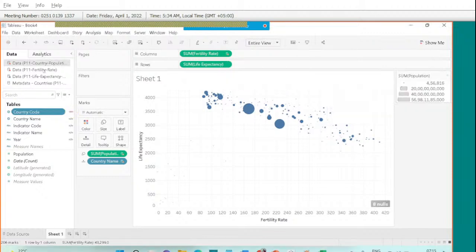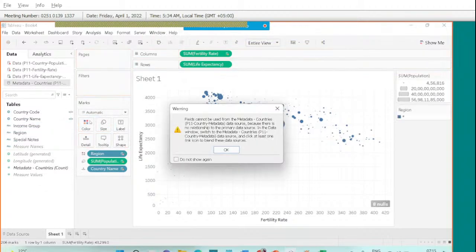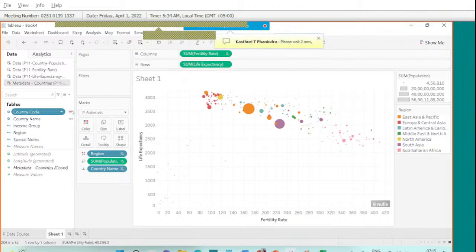Then what I can do is come to the metadata file and drag the region on the colors, right? And make sure over here also country code is activated and your chart is ready. Right now we just have to put the animation in this. So please take your time, sort it out, everyone.